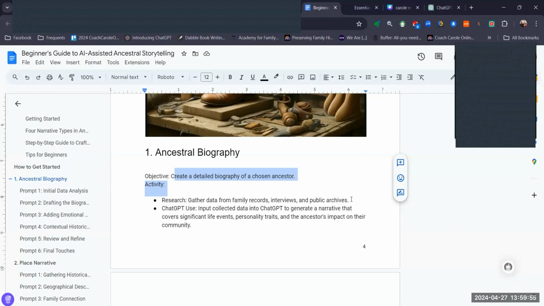And for me, I don't know about you, but the further back I go in the research for my family, the less I know about those individuals. There's not as much information available for those ancestors who lived in the 18th century. I have little data for them. The way in which we can use ChatGPT is to input some of that collected data to generate a narrative that might cover a portion of their significant life events, personality traits, or the ancestors' impact on their own community.